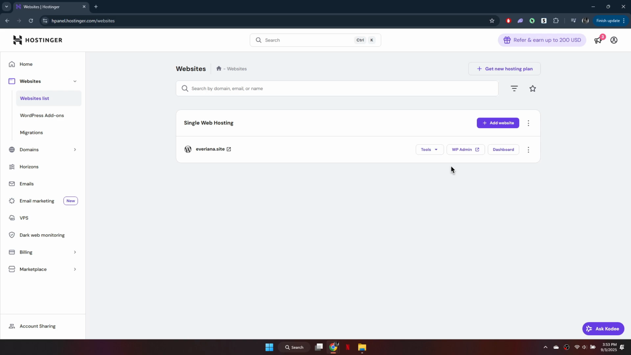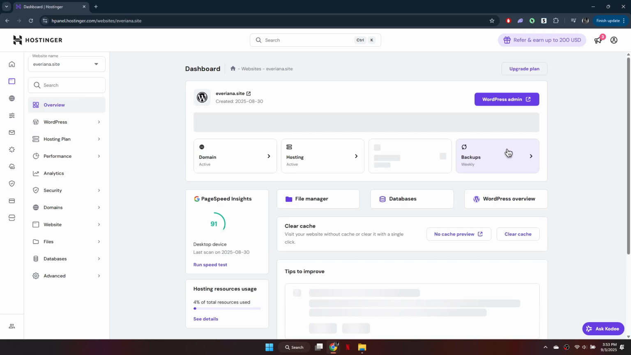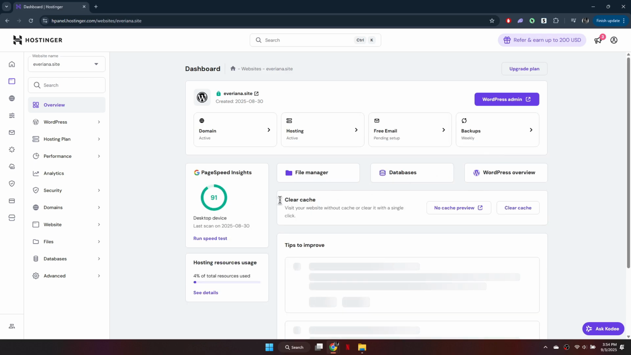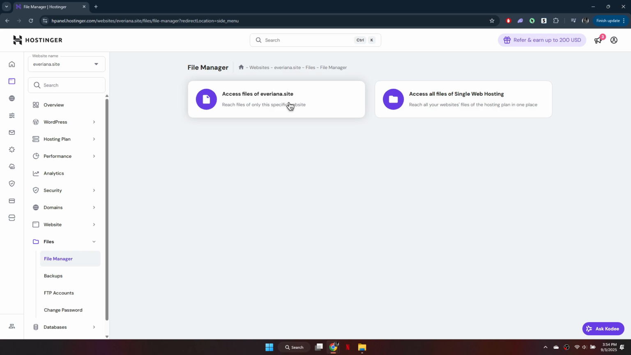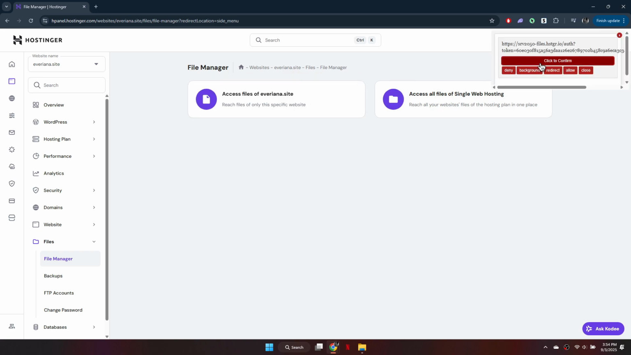Once inside, look at the left menu, select Websites, and then select the website you would like to edit. From here, go to the File Manager under the Files section. The File Manager is where you can upload, extract, and organize your website files.